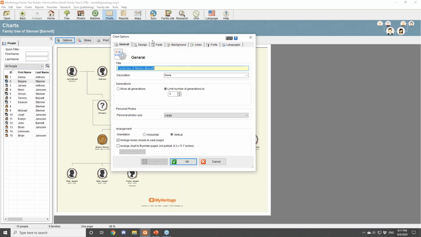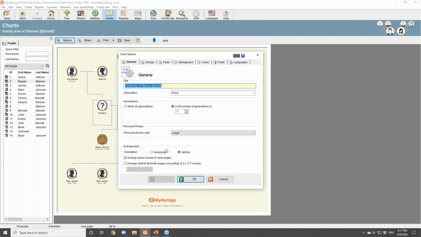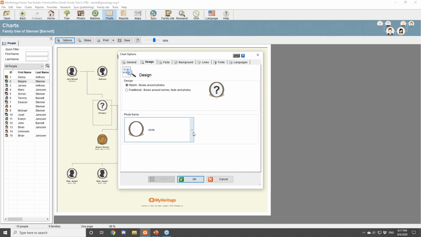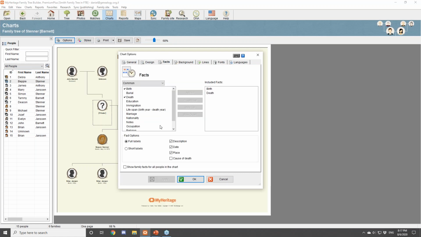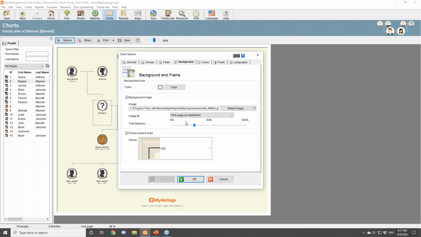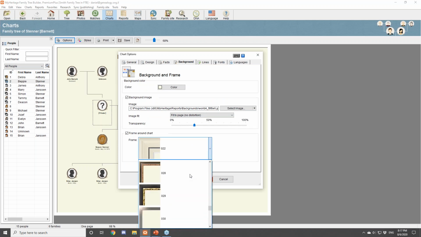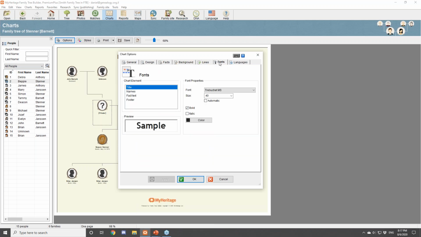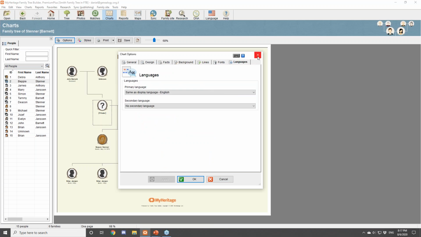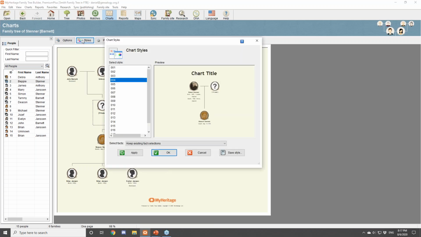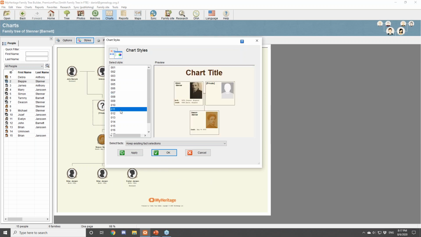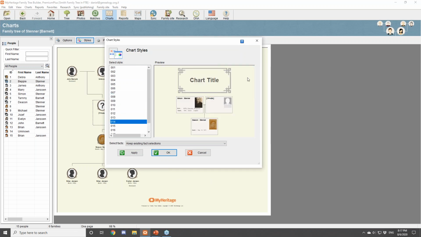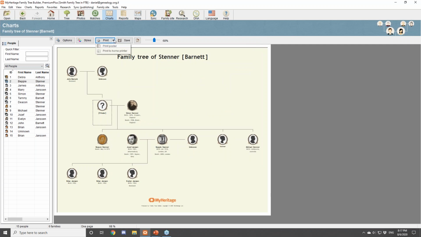And once I am in the charts, I can go into the options and I can choose the different designs. I can choose what facts I want in the tree. I can choose the background or the corners or the lines or the font or even the language where you want the chart. We have some pre-selected styles and you can choose any of them, and you can either print or save or just start again and move individuals.